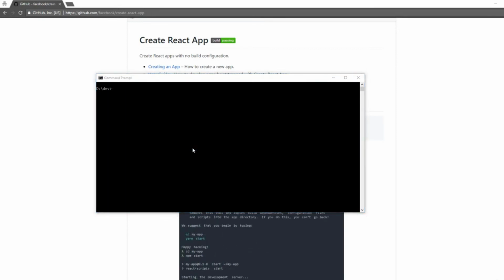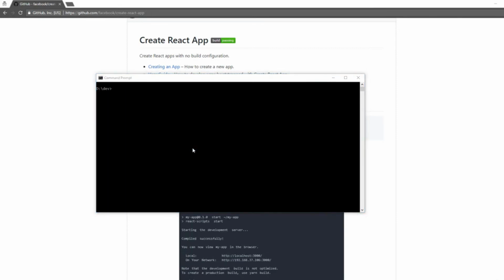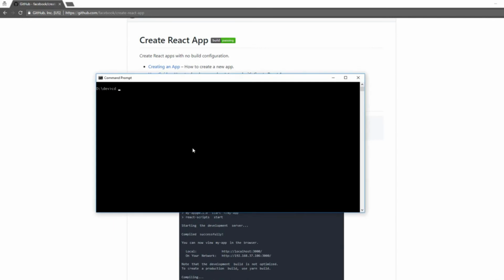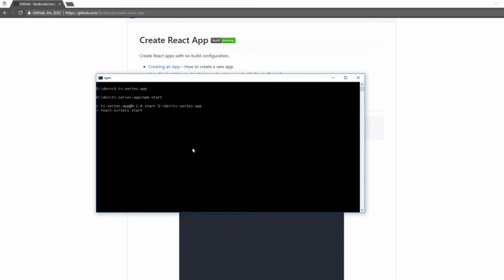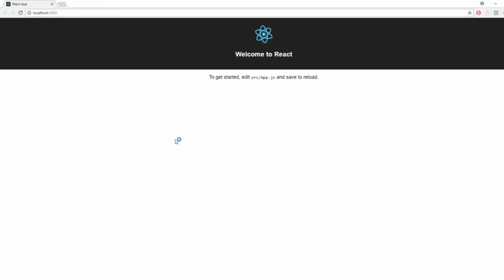Now that our app has successfully been created, I'll change directories to the tv-series-app, and I'll type in npm start, press enter, and this should spin up the development server. If you're spinning it up for the first time, it will probably take a while. And congratulations on setting up your React environment.